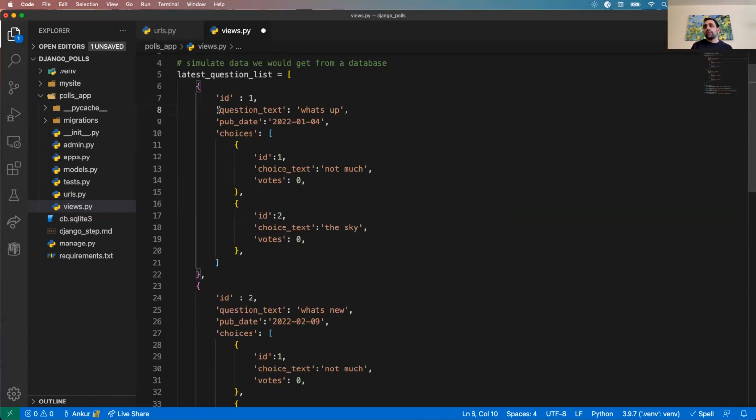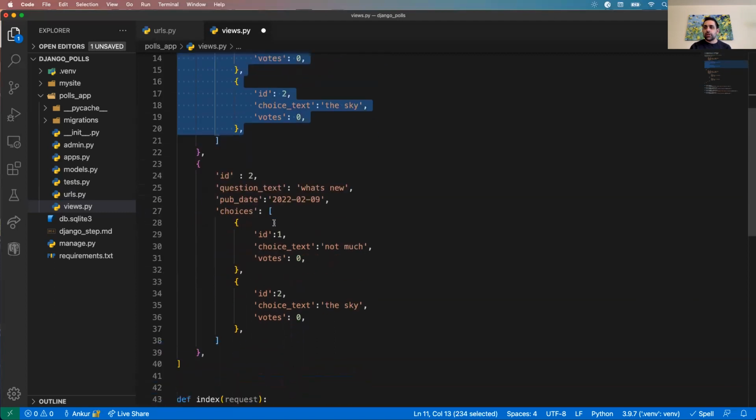So in this case, we have a question. This question has an ID. IDs are very important to have. Once we get to talking about databases, IDs are the key to look up items. So this question 1 has a question of what's up. Maybe put a question mark there. We have a date. We may or may not care about that. But now we have choices that we offer the user. So in response to this question, they could say, not much, which is 1. Notice that the ID for this is 1. Or they can respond with the sky. So they have 2 options to answer this question.